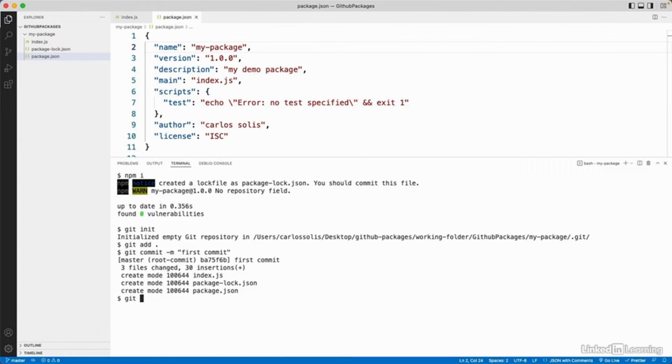Now git branch -m and select the branch where we want to upload this. In this case is main. And now we need to assign the remote address of our repo.